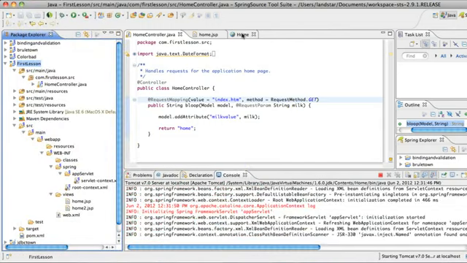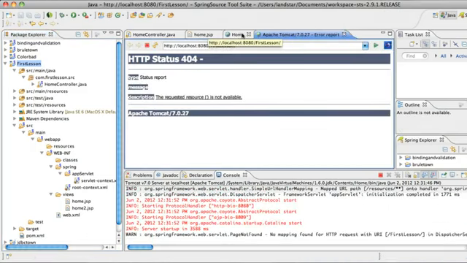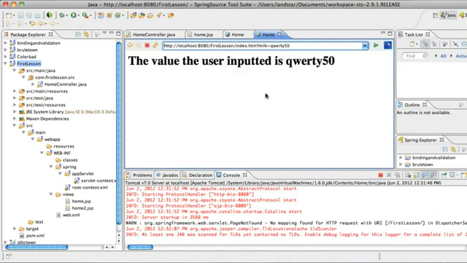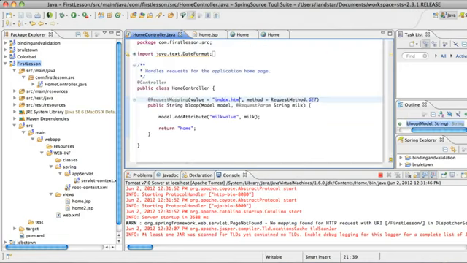So now when we type in that URL we were talking about, it should display the 50. index.htm question mark milk equals, let's do QWERTY and then 50. The value the user inputted is QWERTY 50, and that's the old way to pass in values.